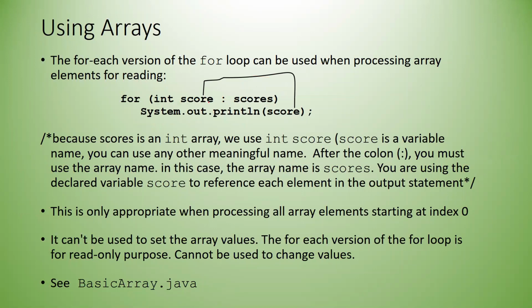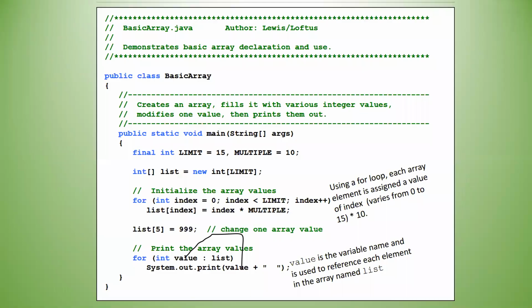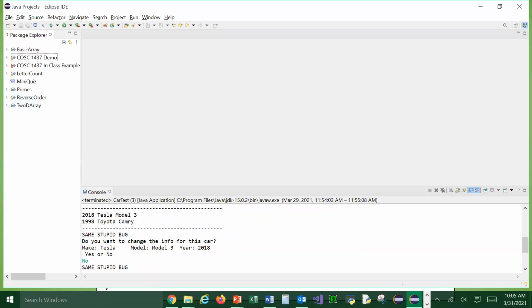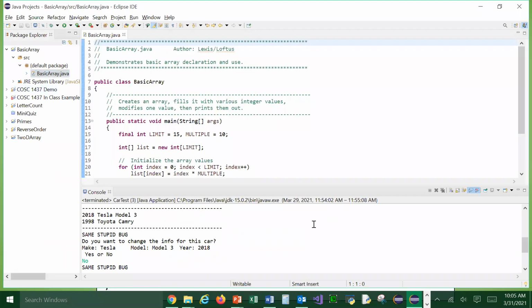Okay, so data type of the array, and this is the variable name you want to use for each element that references each element. This is the array name. So this is how you reference each element. Okay. Now let's look at this example. I actually have it here. Let's see. Basic array, right? Okay, let's look at this.